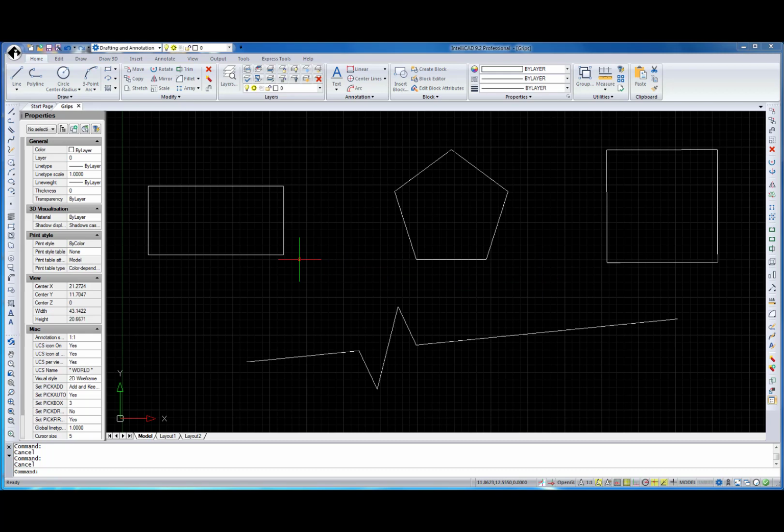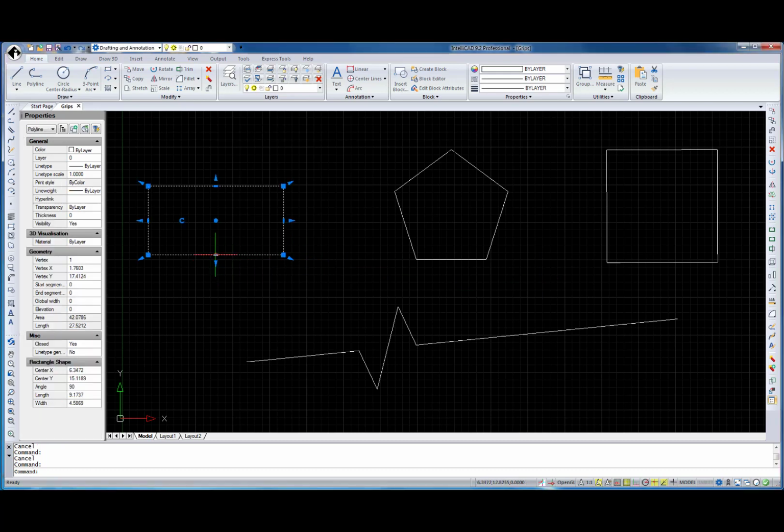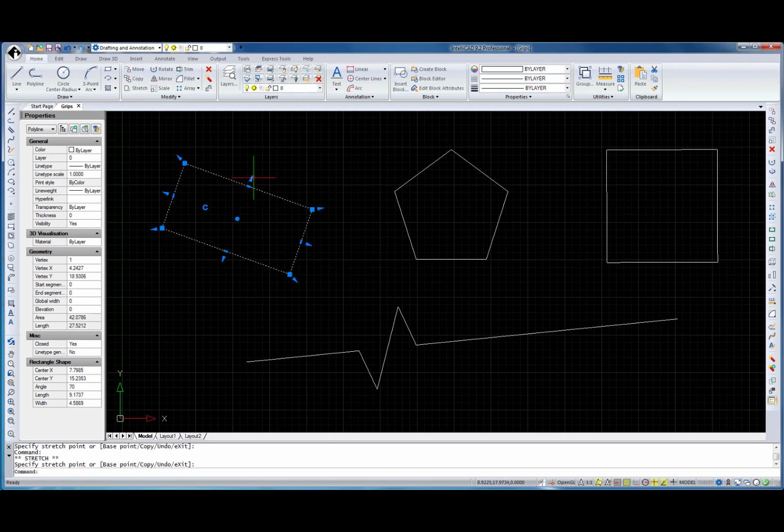New grips for polygons and rectangles were added to IntelliCAD 92. These new grips are activated along with previously available grips by selecting, for example, a rectangle. Using the new grips, you can move, rotate, change width, length, or width and length at the same time. All of these changes are reflected in the new rectangle shape section in the properties pane.